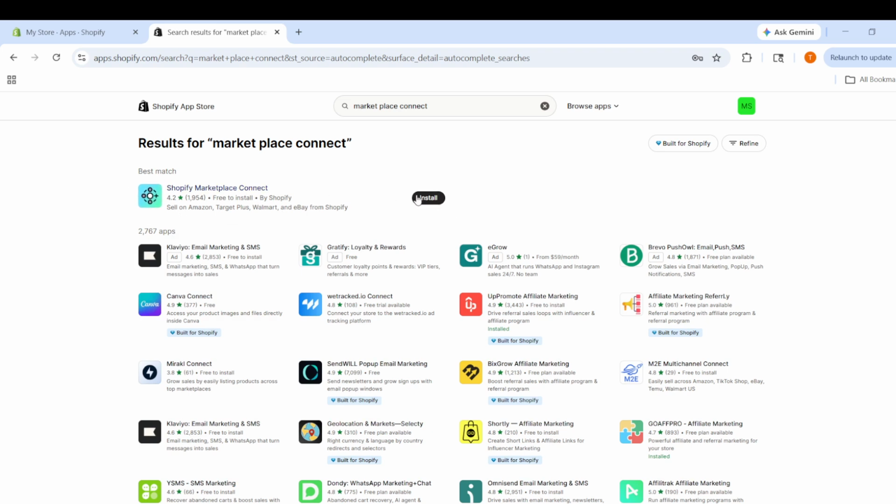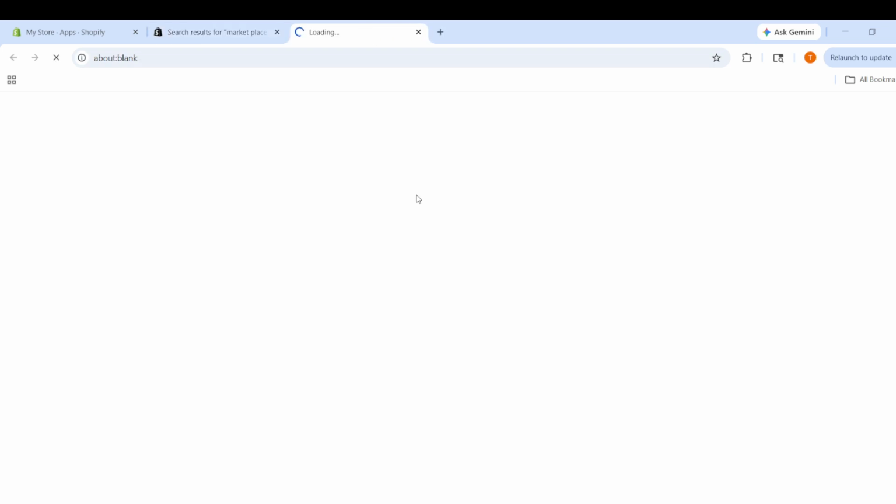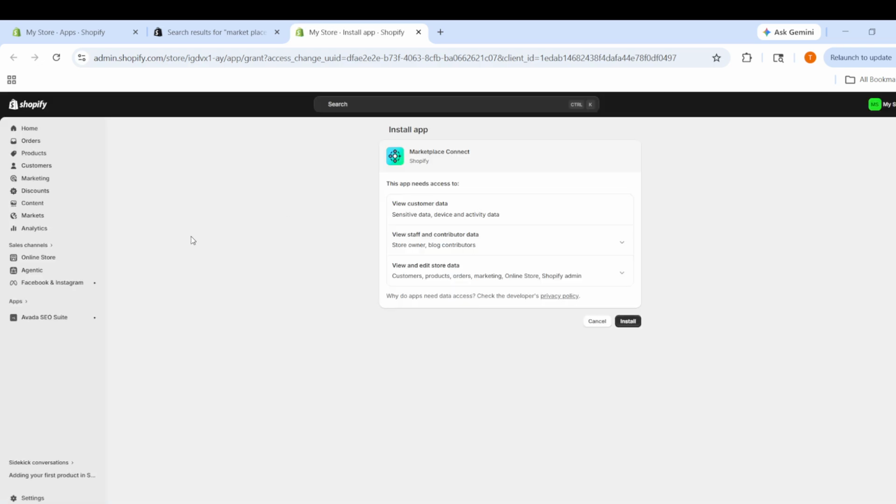After that, Shopify will show you a permission screen. This page explains what the app will be allowed to access in your store. Review those permissions carefully so you understand how the app will work with your products and listings. When you are ready, click Install App to confirm. Once the app opens, you will arrive at the dashboard. Here, look for the option to connect a marketplace and click Connect Marketplace.